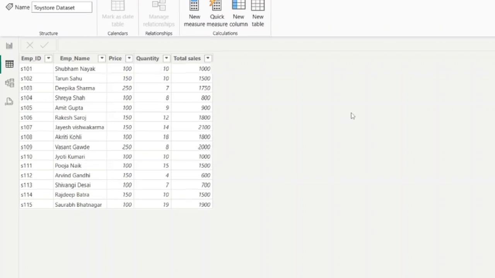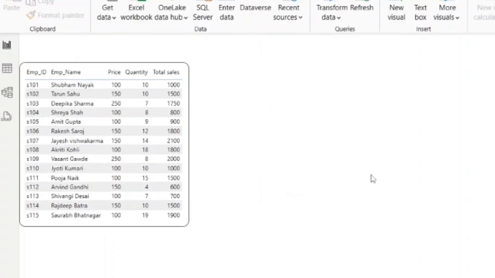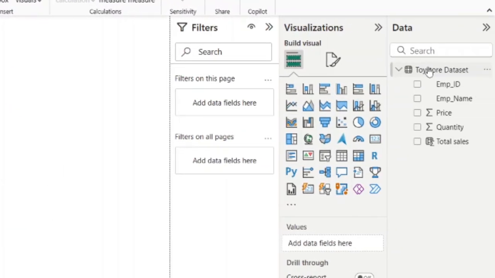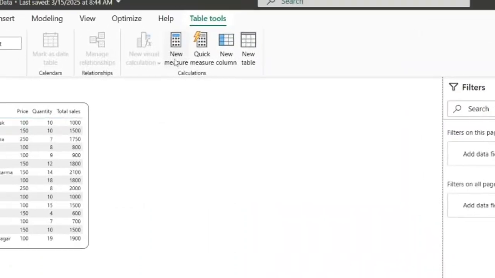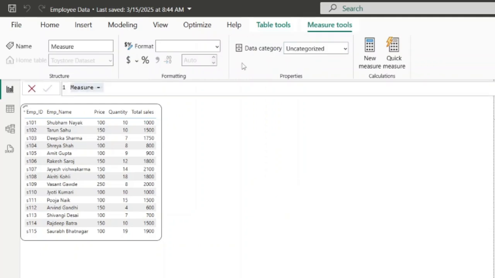In the toy store dataset, I want to create a measure for the sum of sales derived by all the employees. To create a measure, we will go to the report view and select the table where we wish to create a new measure. Now we will select New Measure, which is located in the Table Tools ribbon section.